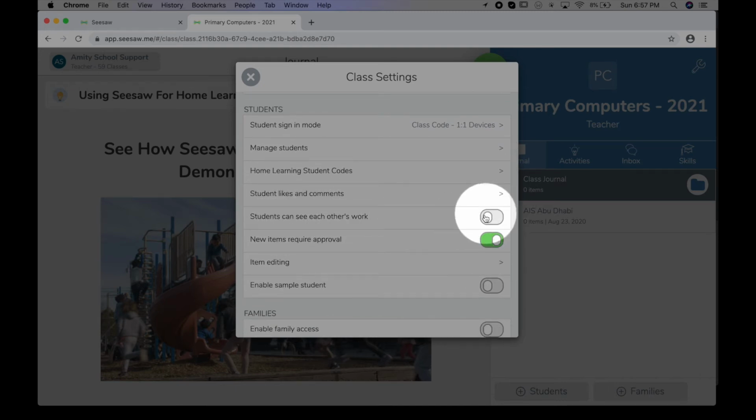We need to make sure that one is turned off. We don't want students seeing each other's work because then they can comment on it, or they could copy, or they could say to their friend, my work was better than yours, or whatever. So we want to make sure that that one's turned off. It's just one more setting that I wanted to go back and touch on. I've already set it up in every class turned off, but if that gets turned on, you need to make sure that's turned off.